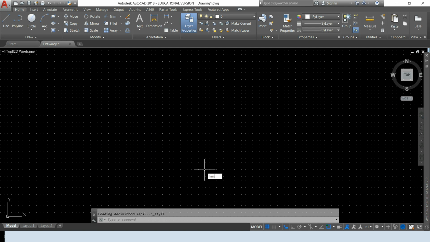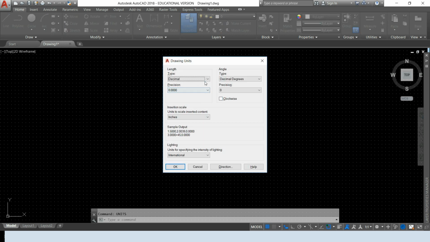Your limits, I need them to be set to 0, 0 and 4, 3. Very small drawing. Your units, make sure they are decimal, and the precision doesn't matter. I'm going to go to 2 decimal places.